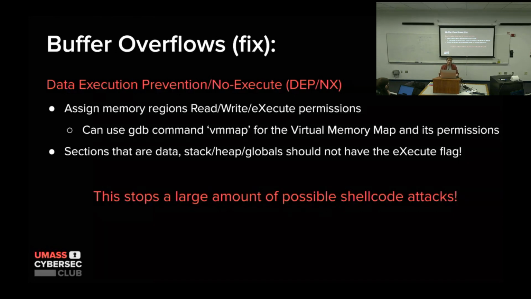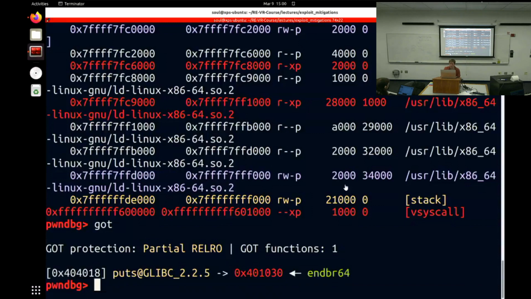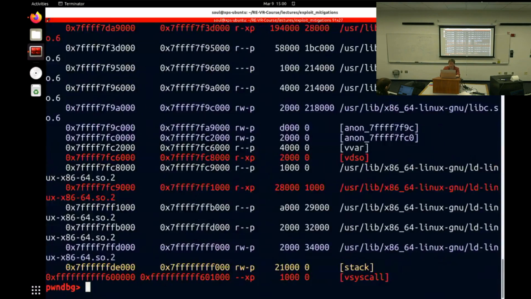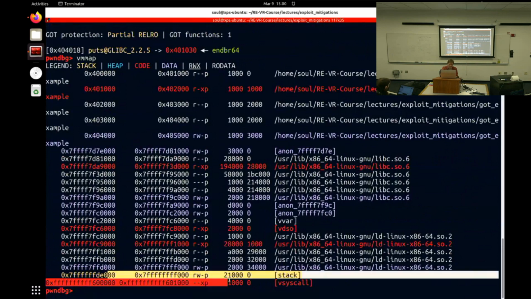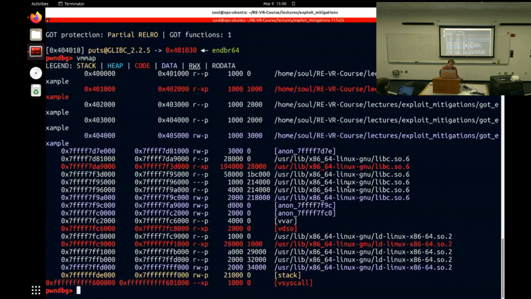Formally in industry, this is called DEP or NX based off the operating system, which is execution prevention or no execute, which basically is just give every region in memory its own flags, right? So if we run VM map on a program, like I've shown a few times, anything in red is executable, and then yellow is stack memory. You can see all these different things are loaded, and these are decided by the kernel. But you can see here, we actually have flags for read, write, executable.